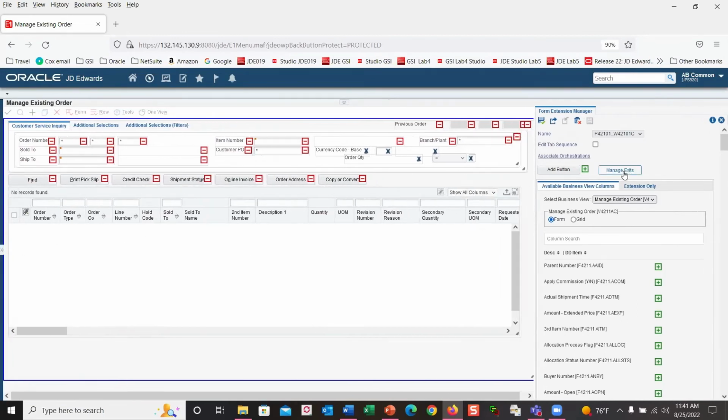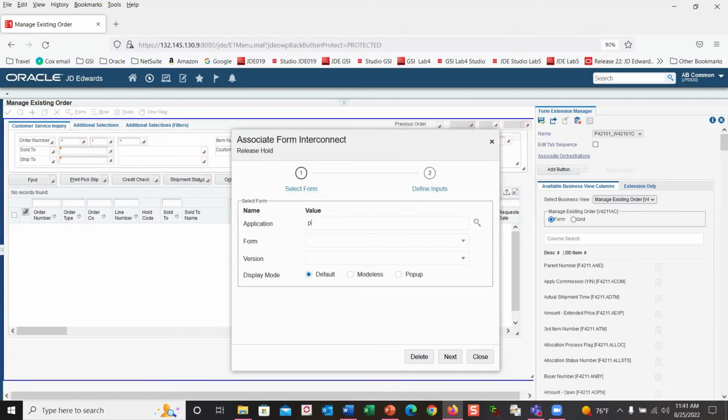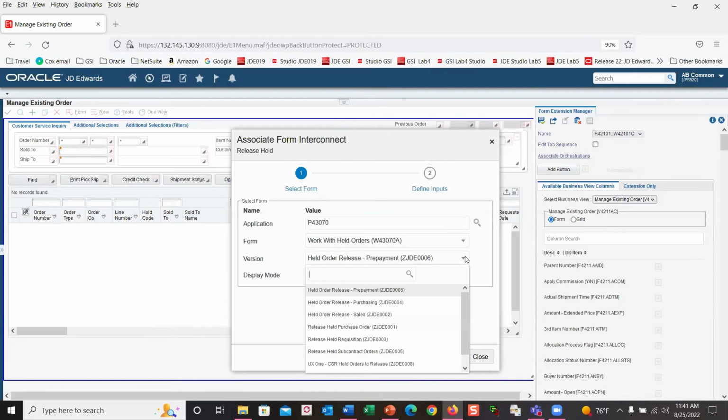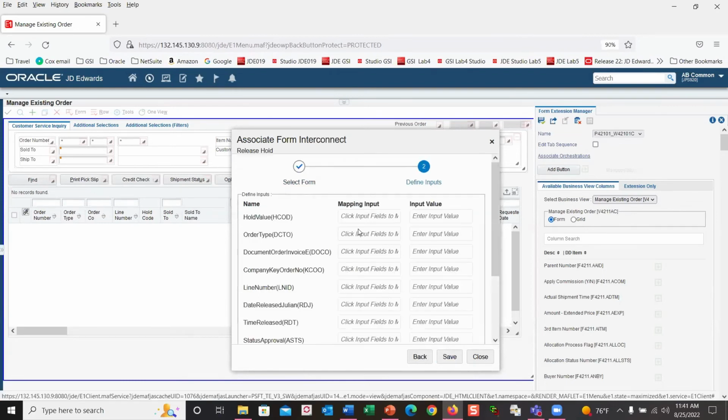So we're going to manage an exit, and we'll do it at the row level, at the order level, and we'll add a release hold. Configure that to go to the P43070, and this would be the work withheld orders and the sales release. We can have it pop up in the way we want it to work, and then define the inputs.